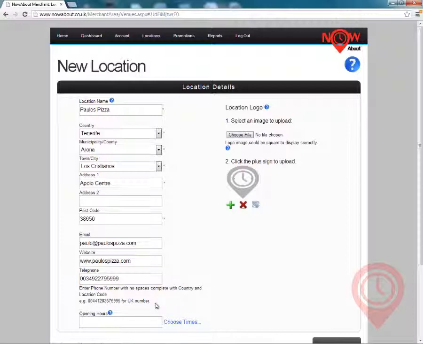And for those people that are watching this video and thinking that you're repeating the information that you entered in when you created an account, the system has been set up so that accounts can have multiple locations, and that's the reason that we're entering in location details now.